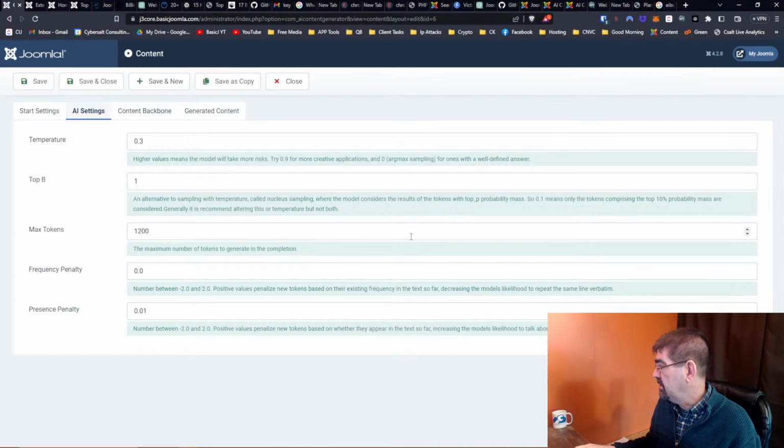Yeah, the API key does cost on top of the Joomla extension, because that's a ChatGPT thing. So this is an interface for that.